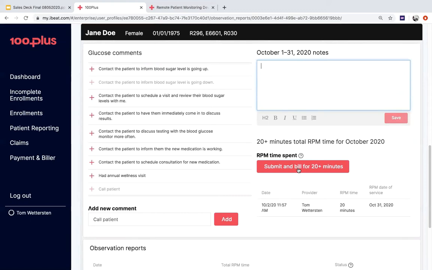The first thing is it's going to create a claim over here on the left in this claims tab. This claims tab is basically like a monthly snapshot of all the claims that you're eligible to send to Medicare for a certain time in a calendar month. So if you ever just want to hop in here, take a look at that claims tab, you can get an overview of all the Medicare claims for RPM that you're currently eligible to send for a certain month.